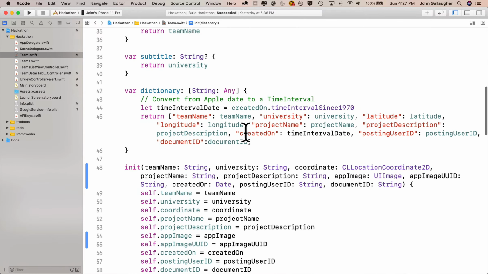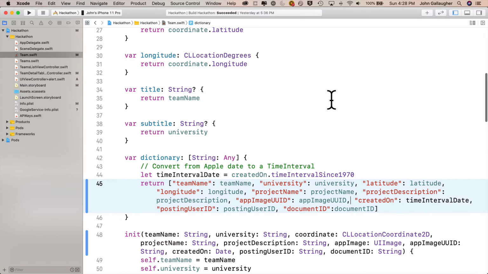Now we also need to fix our dictionary computed property. Remember, this gets called when we create the data to save, a dictionary to save out to the Cloud Firestore database, and we're not saving our image here, so we don't need to create a key for appImage as part of the dictionary, but we will have an appImageUUID. So right after projectDescription, comma, we'll say in double quotes, appImageUUID, colon, appImageUUID, comma. Solid. So our Team.swift class is all updated with our new properties.